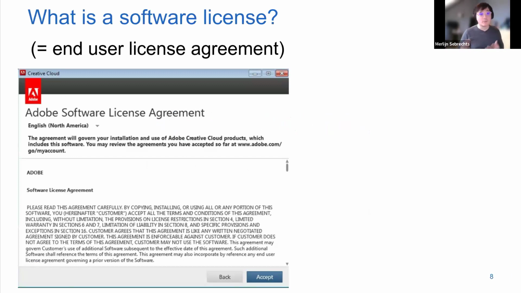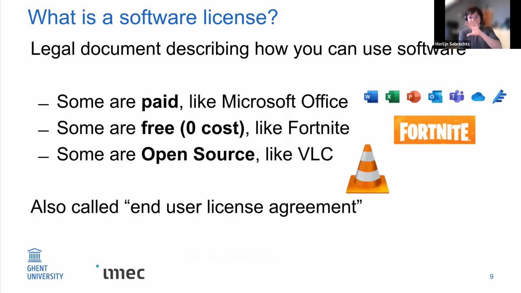Here you see a commercial license, the Adobe Software License Agreement. But for open source software, instead of having this commercial license, as a user you get an open source software license from the creator of the software. So a license is a legal document that describes how users of software can use the software.